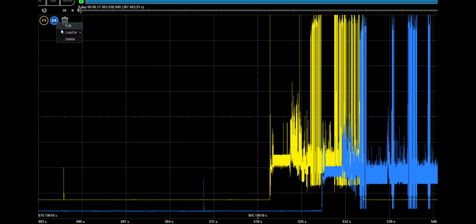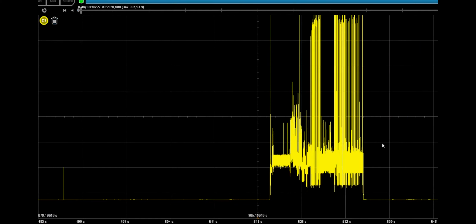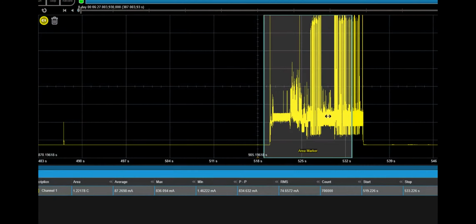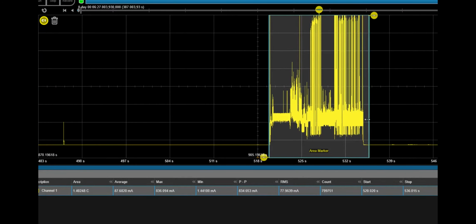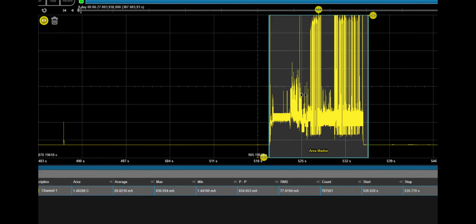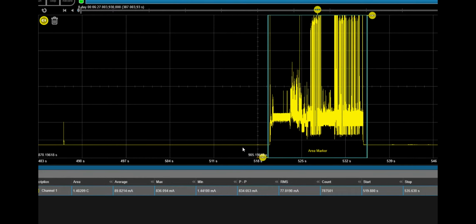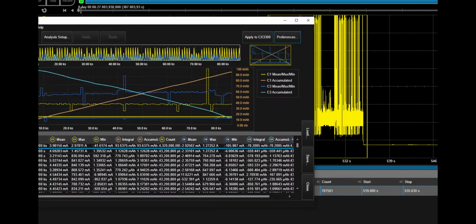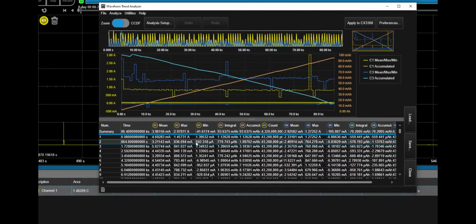If I turn off this channel, I can pull up an area under the curve, and this is how many coulombs or amp hours. You can change the units in the software, and multiply it by the number of times, and I had the estimate as 78 milliamp hours. So one device is 70, another device is 93, and really the question is why there's a difference.